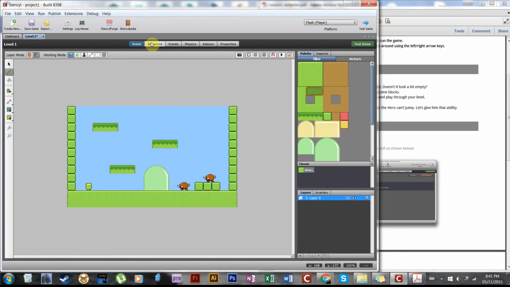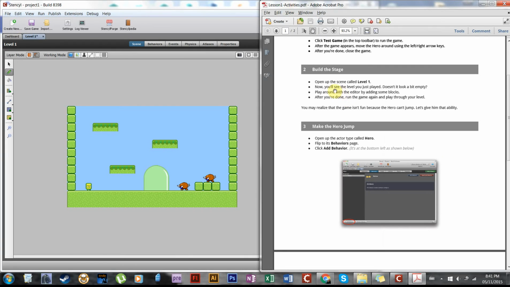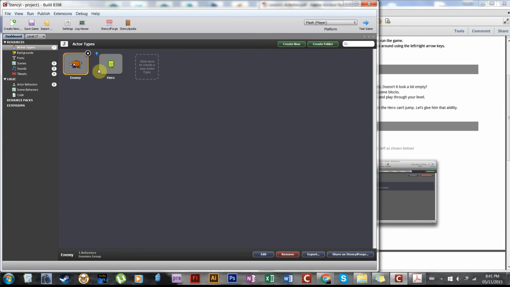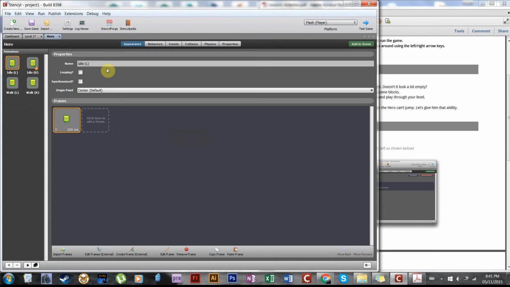Okay, so within our scene, there's all these other things right here. We're not going to look at this in this lesson. What we are going to do, we want our guy to jump. So we're going to have to open up the actor type called hero. So let's go to dashboard, actor types, hero. We want him to jump.